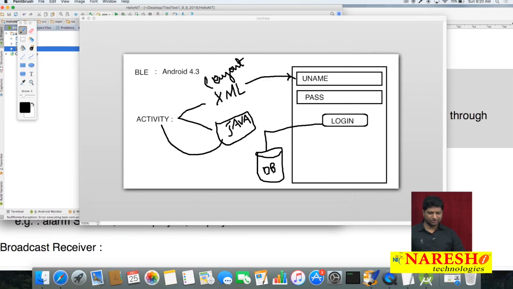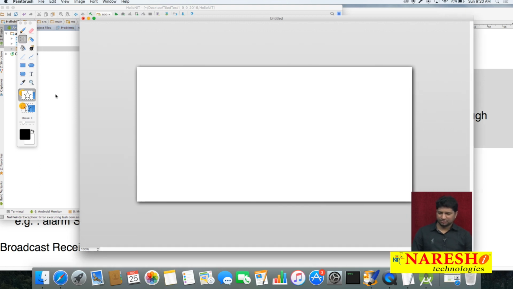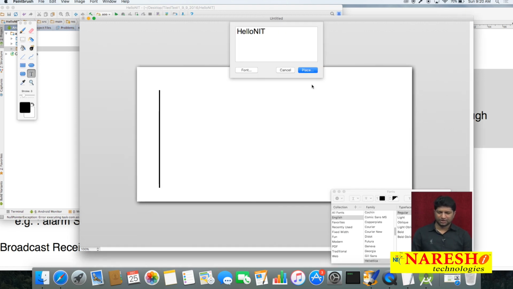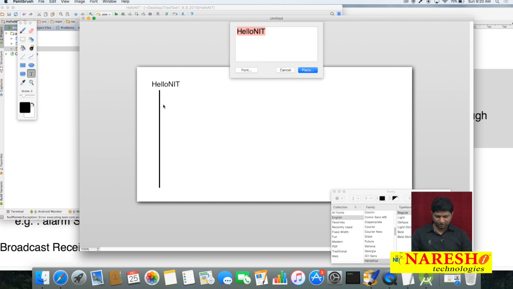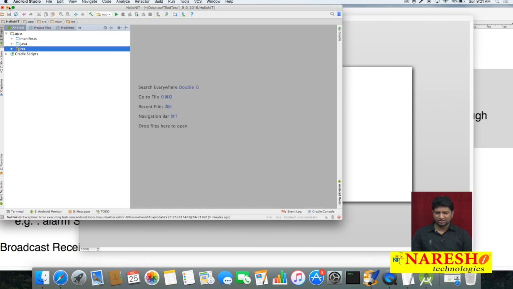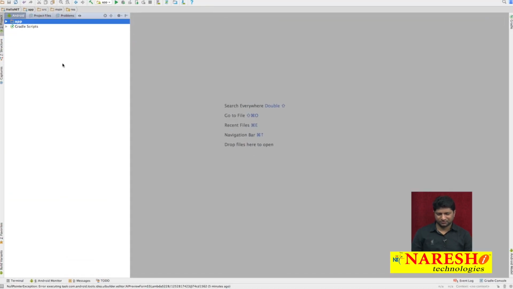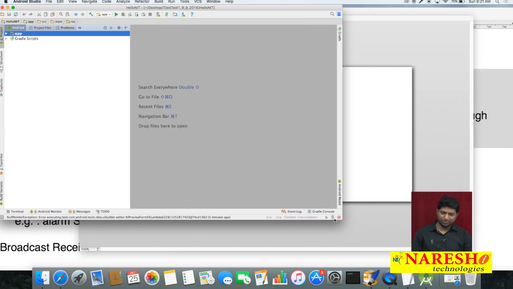Let me list out first what are the directories we got. I created a project called Hello NIT. In this Hello NIT project, mainly we got two folders. One is the app, second thing is Gradle. When you create a project in Android, mainly these are the two folders we got. Mainly the developer will get a requirement of working with this app module.